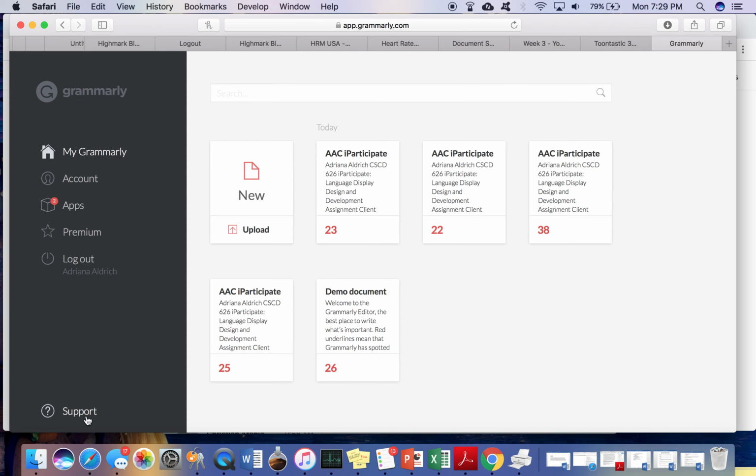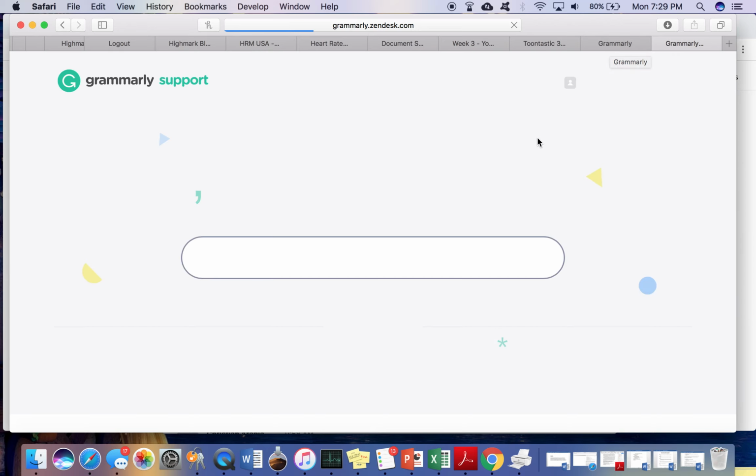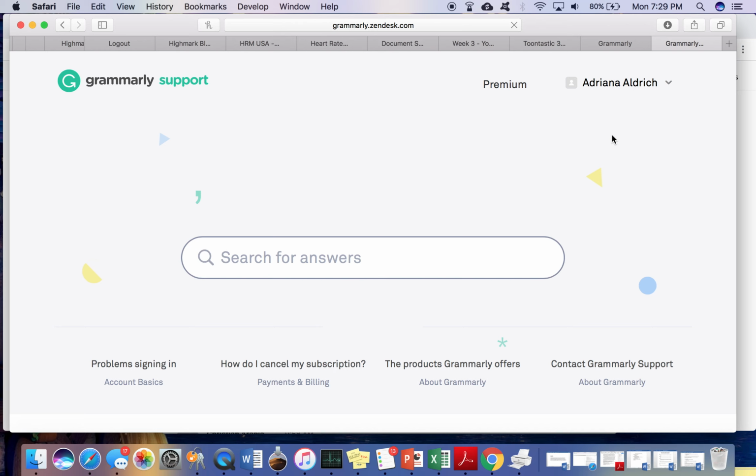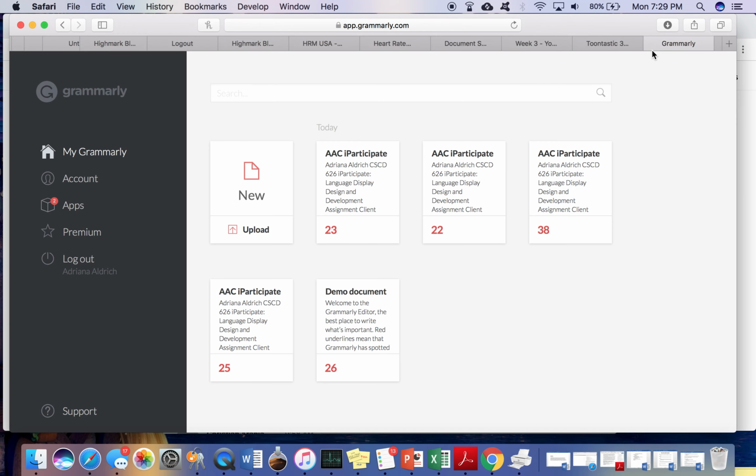But overall, I think it's a really good free program. You don't have to get the premium in order to use it, if you're just using it for basic editing. So this would be good for students who maybe don't have the best spelling. They can just upload to Grammarly and use it. So yeah, all right.